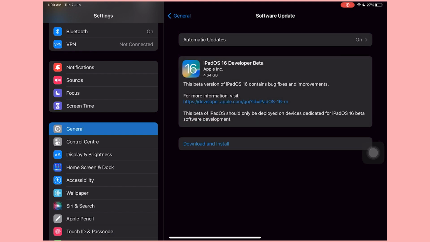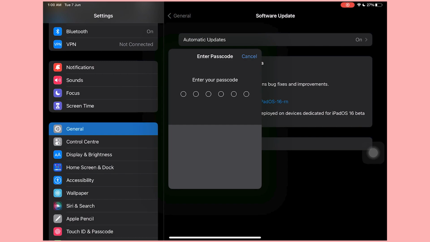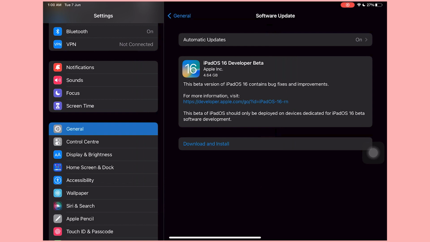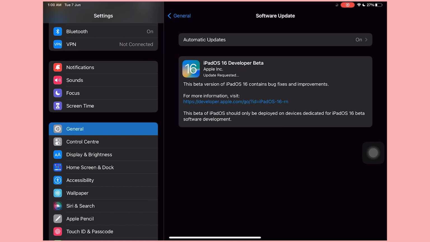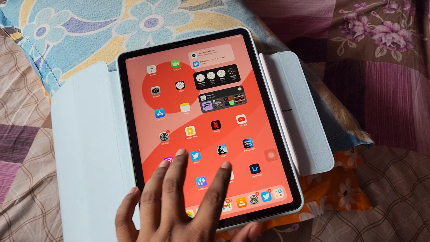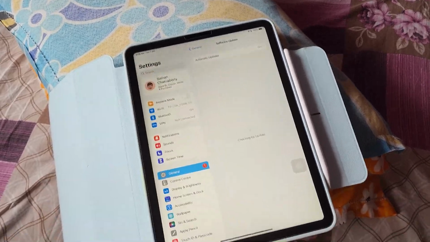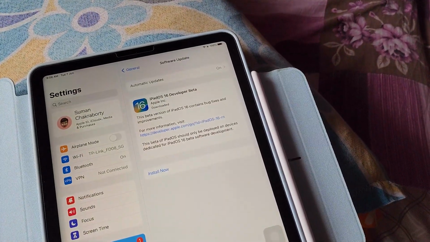Now the next thing you have to do is again go into the general options inside the settings, then click on software update. Once you click on software update, it will refresh and it will show you the iPadOS 16 developer beta option. It will show you the option to download it and install it. So just download it and install it like you would do for a normal software update, and once you install it, your iPad will have iPadOS 16.